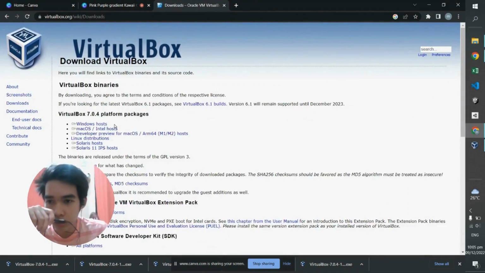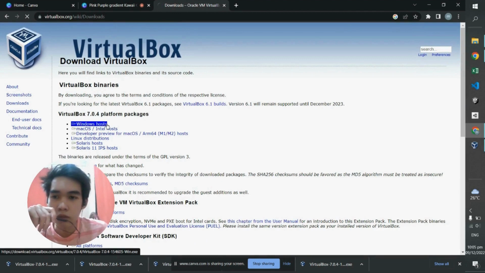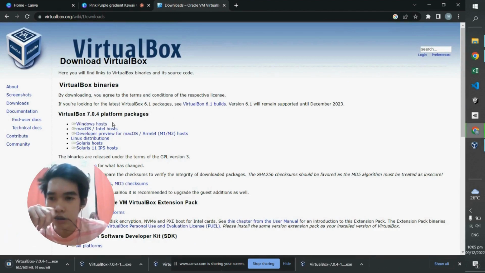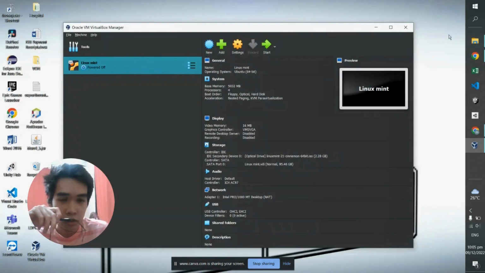And from here you will see the Windows host. So just click on this and it will download the executable file for VirtualBox. You will just have to click on some next buttons to finish the installation. And as you can see, it will look like this, and the next thing you will want to have is the Linux Mint ISO file.